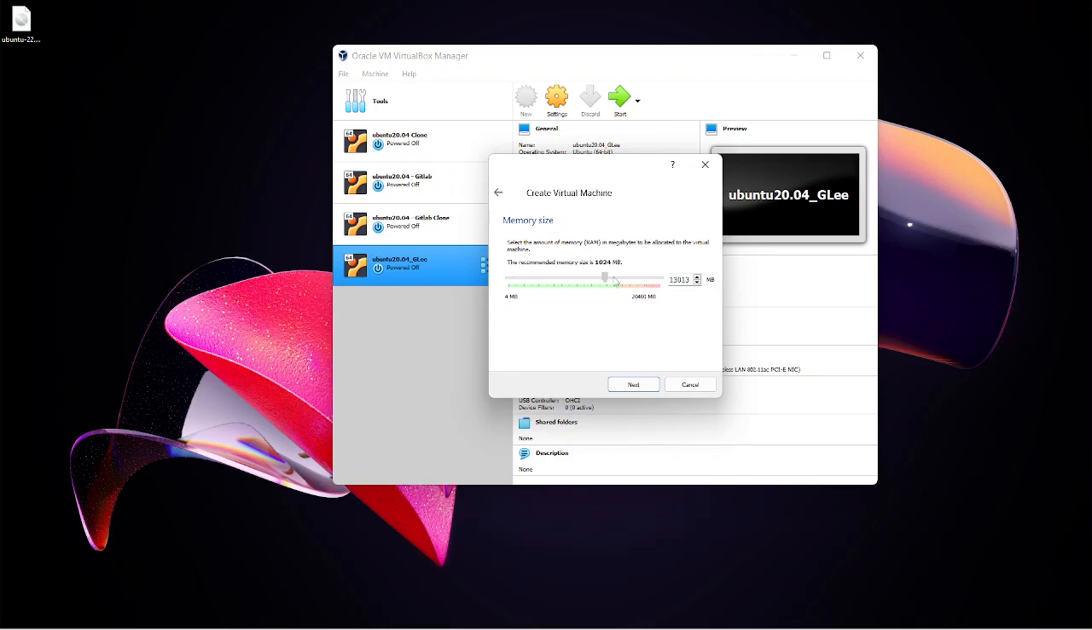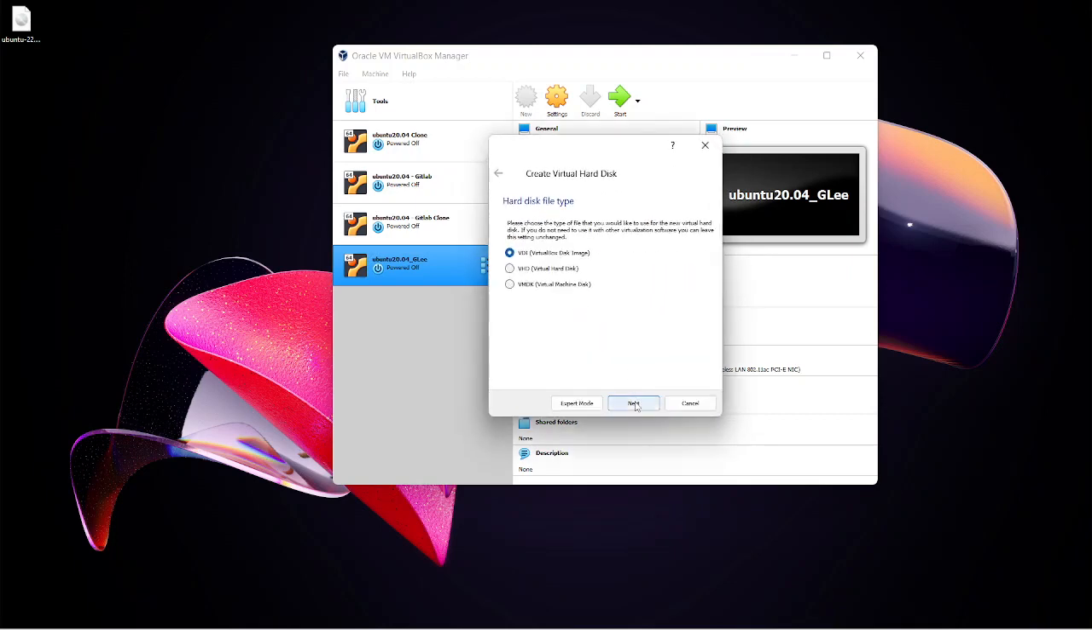Here I have to give the memory usage. Here you can see the green color, so through that we can identify the maximum we want to use for this. This would be best for this. Next, I'm going to click create. I'm not going to change anything.